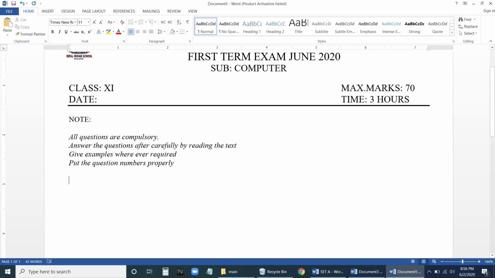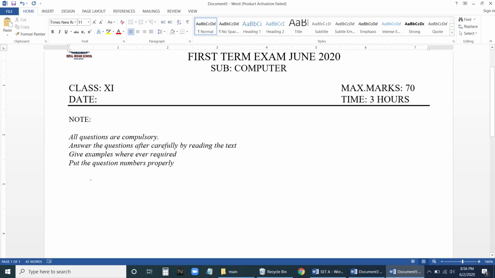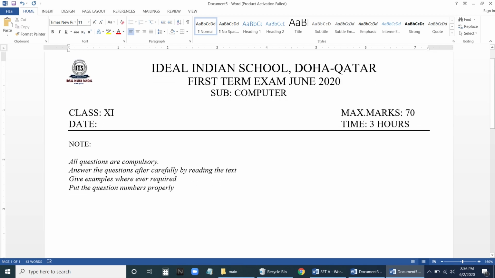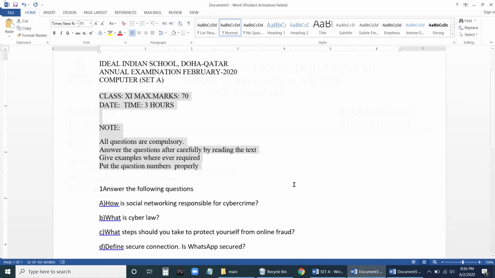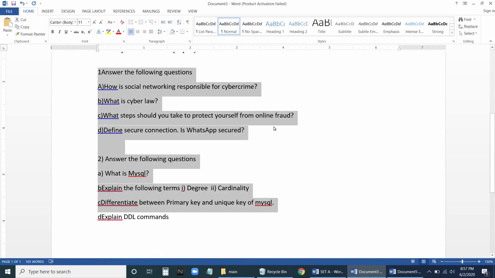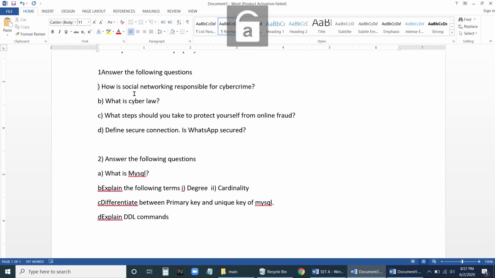Now to have a proper question paper, I need to type the questions, correct? So what we used to do is type the questions. The questions are here like this, but I don't want it like this. I have the questions here. Answer the following question. In that A is there, B is there, C is there. These are the sub questions and the main answer.